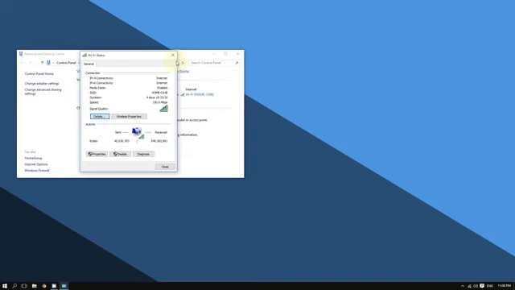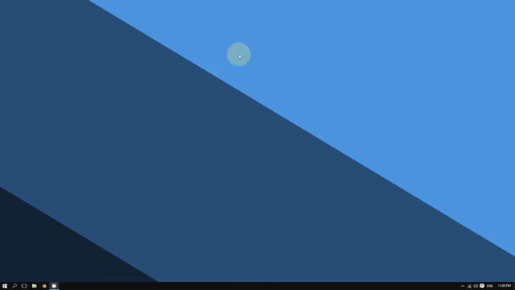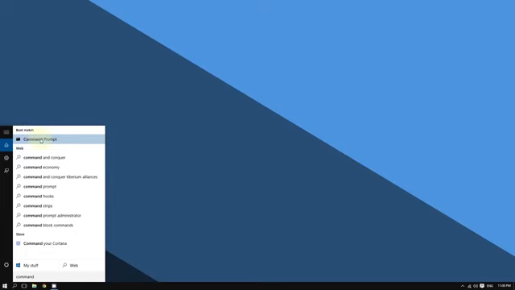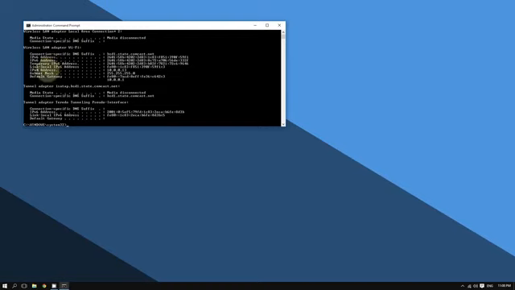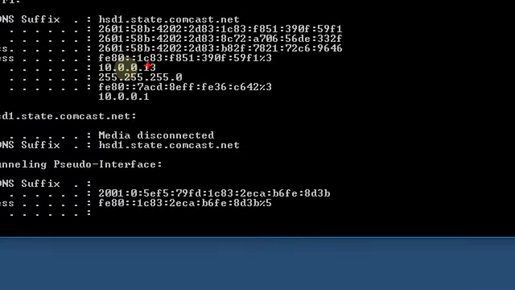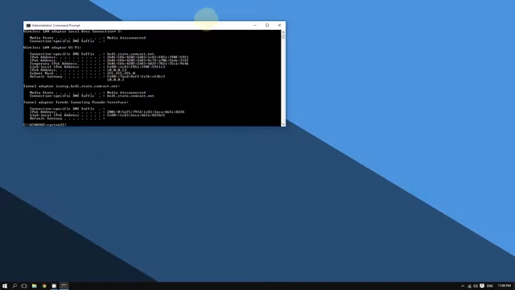Another way you can find your IP address is by going to the bottom left corner of the screen and typing command prompt. Right click on it and select run as administrator, and then type ipconfig and press enter. Here you go, the IPv4 address, the same number. So there are many ways to find the IP address.